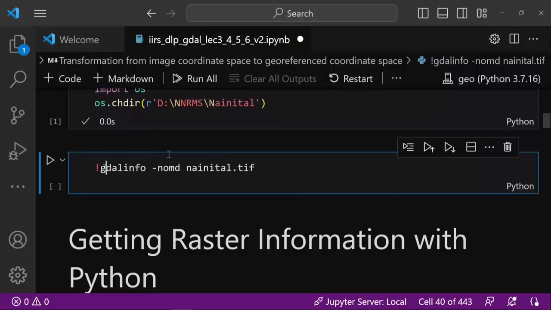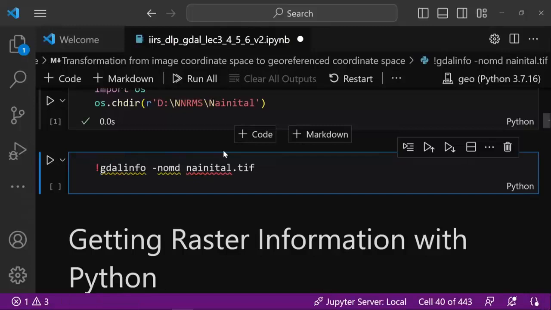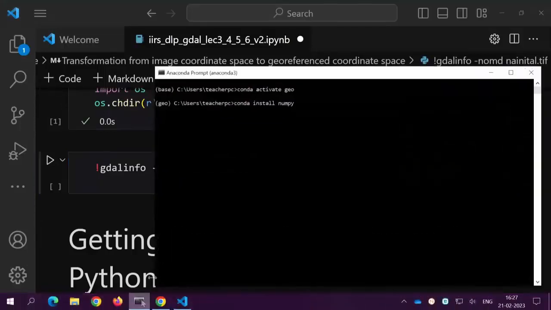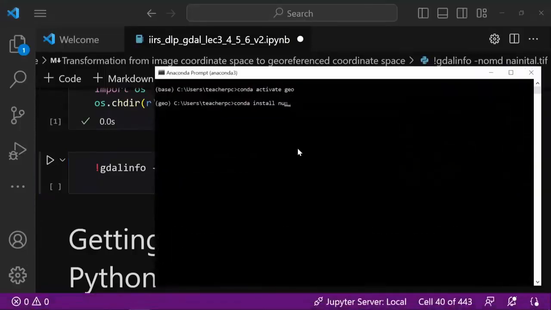If you precede any command in a Jupyter notebook with an exclamation mark, it means it is a system command. I did not talk about the installation of GDAL. You can activate your environment and just run conda install. There are multiple channels from which GDAL is available: you can download it from conda-forge, or from the Anaconda channel as well. It is quite easy.